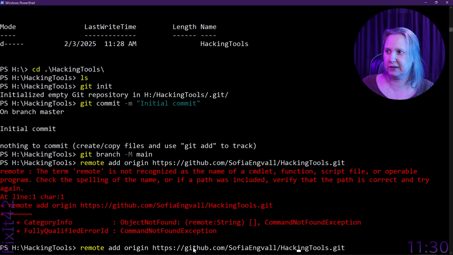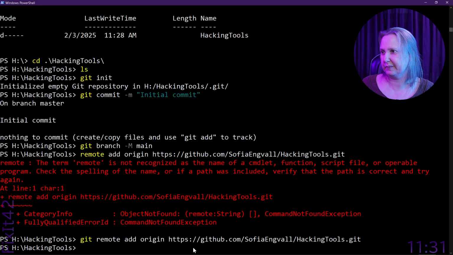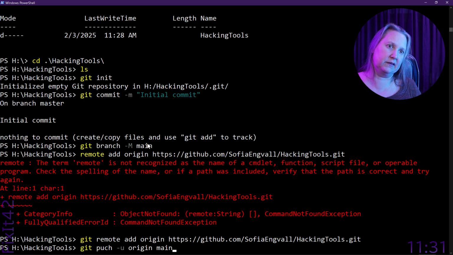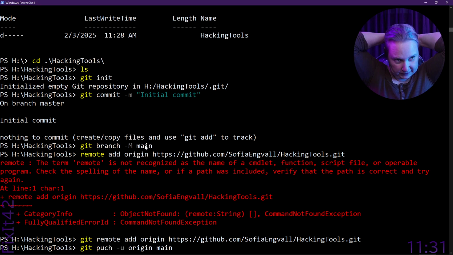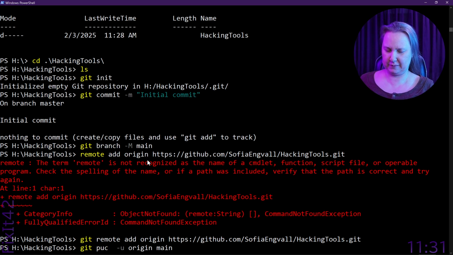Oh gosh, I forgot git. So there. Git push. And this is just the first time we need to do more than git push. Origin main. And main here is this thing, and origin is that thing. And I spelled push wrong. How could I do that? But I did it. It's done. Git push.